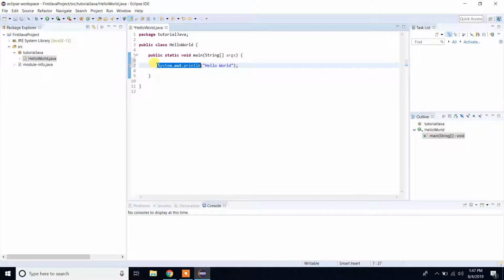There is a shortcut for this one. For example, let me delete it. Now I'm going to show you a shortcut. Type sysout, and we are on Windows 10, you're gonna do Control Space. See, it will automatically autofill this line of code, and I'm gonna write Hello World.